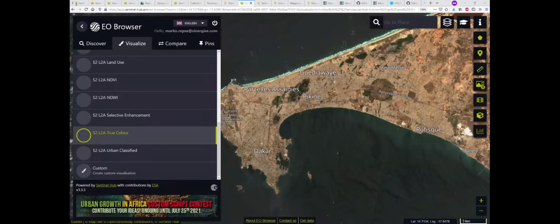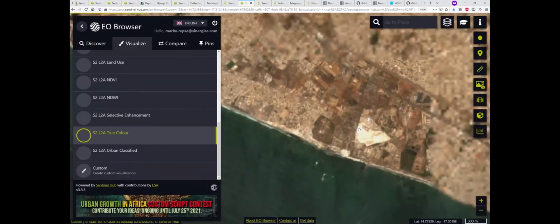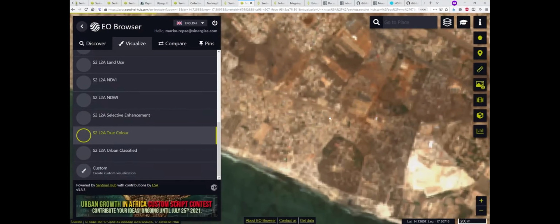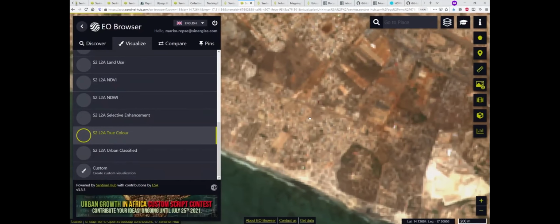Our next example in EO Browser will showcase commercial data. So this area in Africa, Dakar, has been selected for the Urban Growth in Africa contest. Lots of data has been prepared in advance for you, and this includes all the commercial data providers. If we start off with a look at Sentinel-2 data, and for example just zoom in here, you can get a feel of the resolution of Sentinel-2.